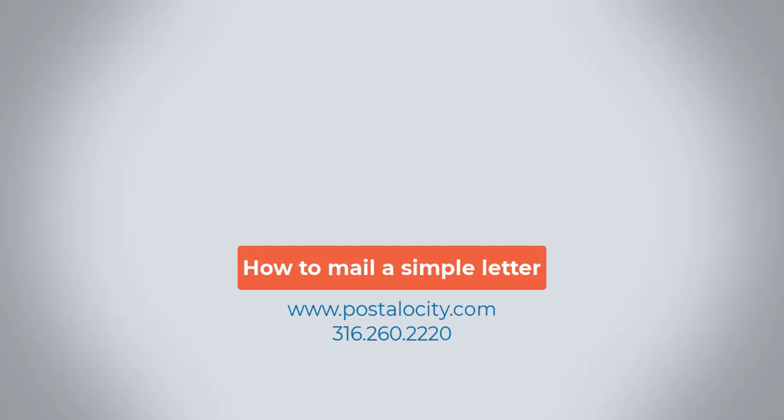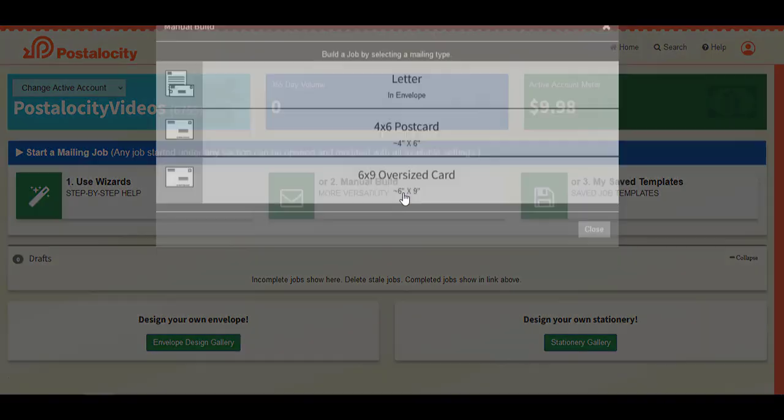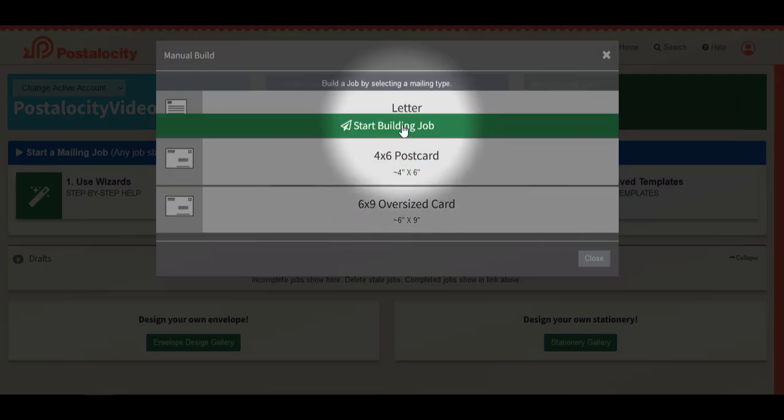In this video, I'll be demonstrating how to create and mail a simple letter from a manual build. At the end, I will also show you how to convert a job into a template you can use in the future to streamline your process. Let's get started. So the first thing on your dashboard, we're going to go ahead and click Manual Build. We're mailing a letter.